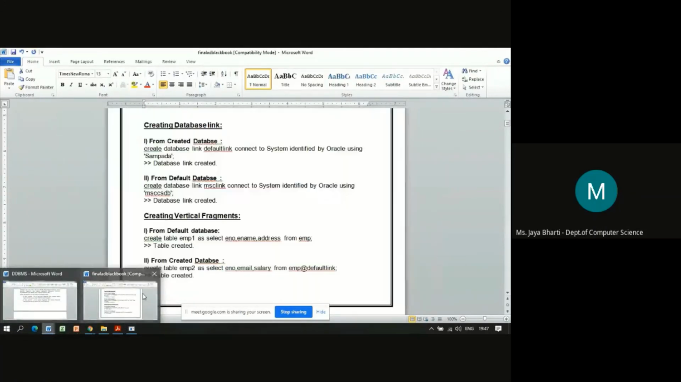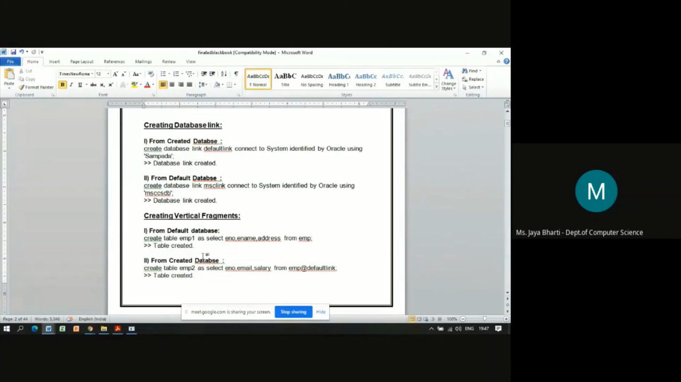So 2 copies. Now we are creating the vertical fragments. Vertical fragments are column wise. So first we'll create table EMP1. You can give any name. Let's say I'll say first underscore EMP. In the first fragment, I'm taking only employee number, employee name, and address. Only these three columns I'm taking in one fragment. Okay, that is the first EMP fragment.